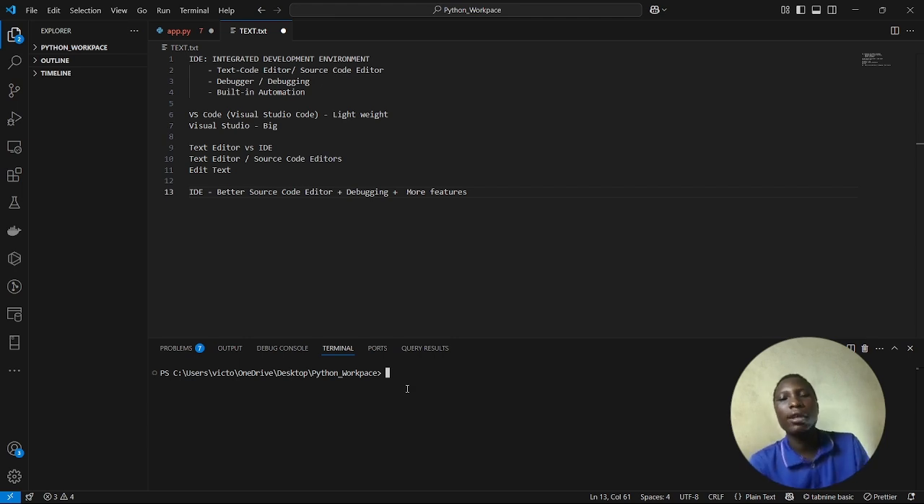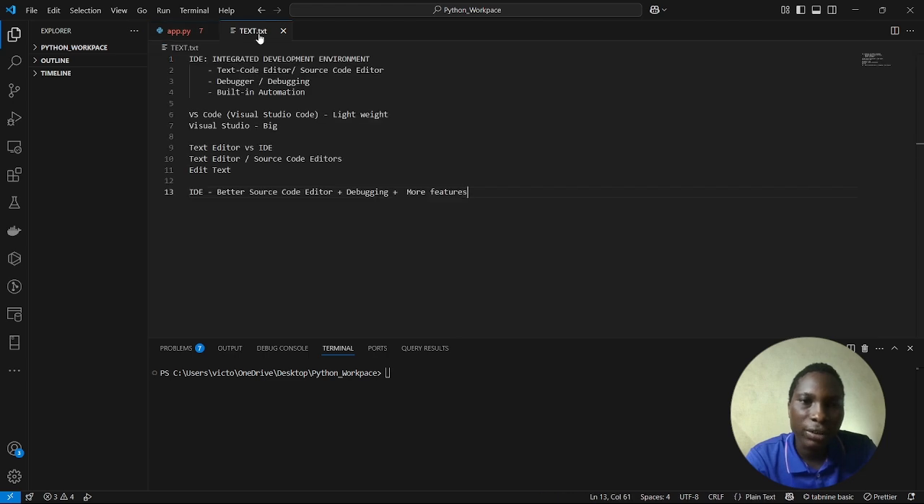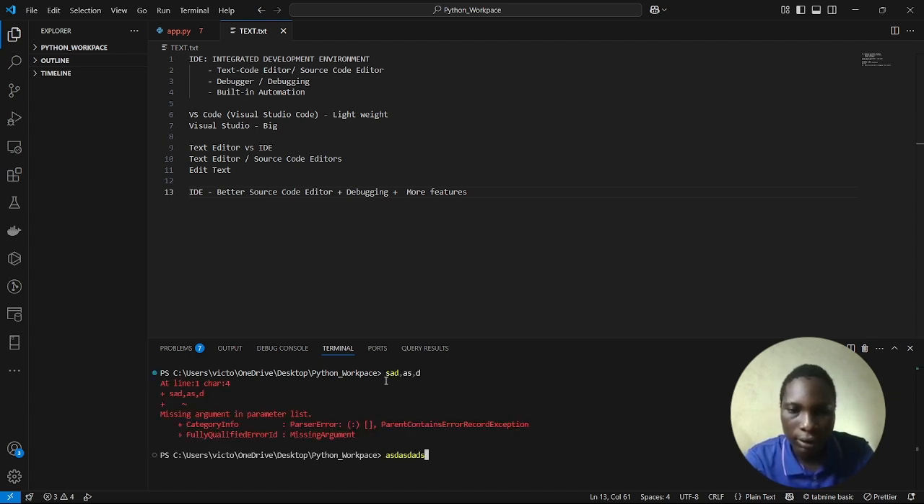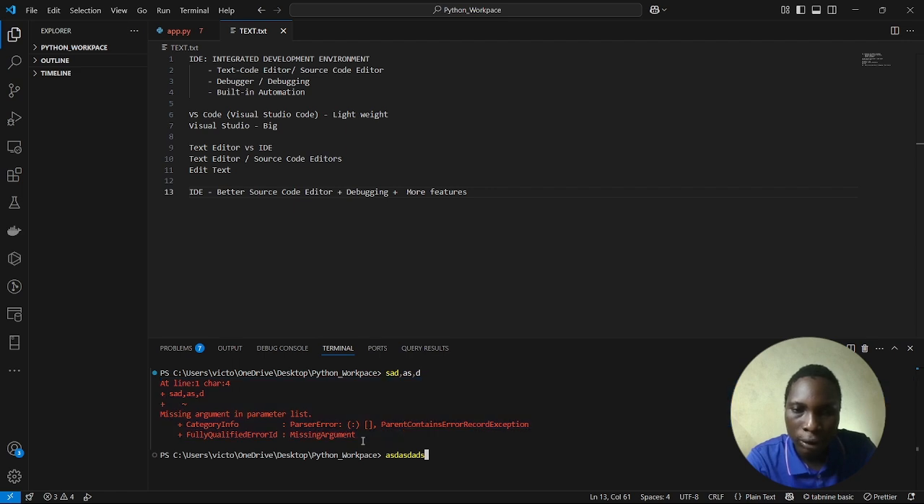If you want to clear everything that is on this terminal and make it blank like this, you can type clear and it will clear everything. Do you see, if I type rubbish on my terminal, it's going to bring up an error, and errors are always in red in your Visual Studio Code. Let's type another rubbish again. Let's say I am a boy.